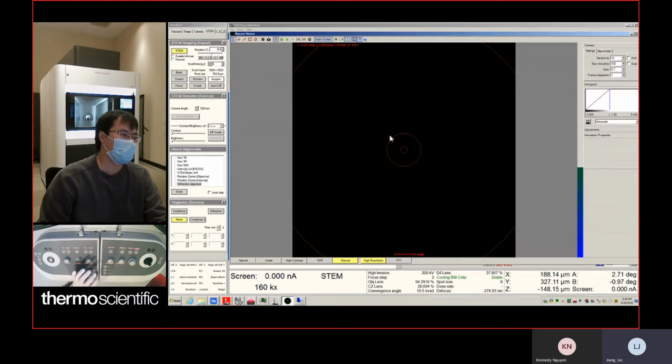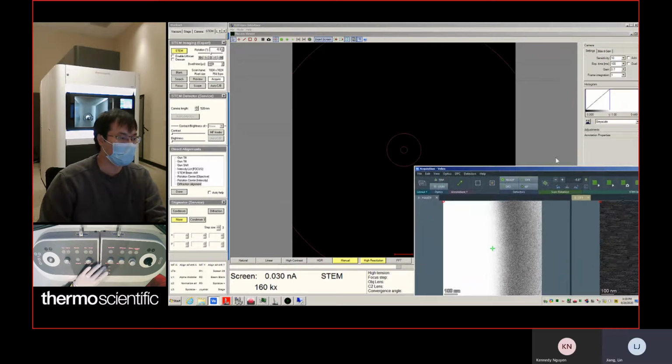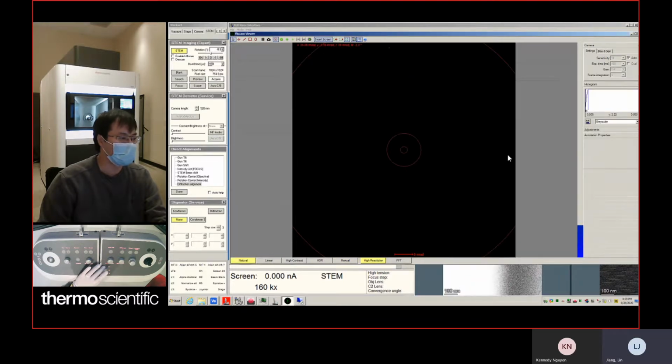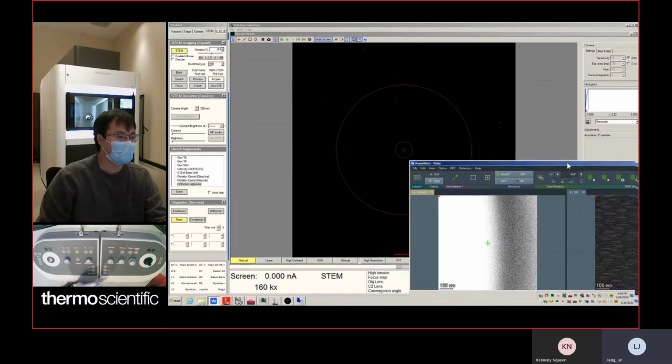Okay, when we are close, we get a lot of signal. We decrease the resolution, so we get more field of view. It's a little bit way off.